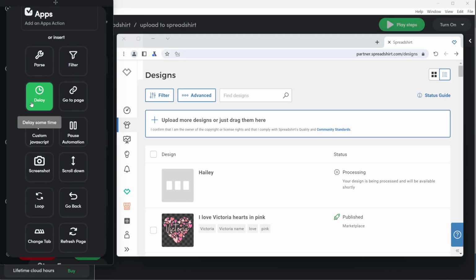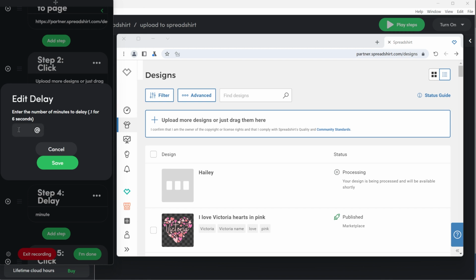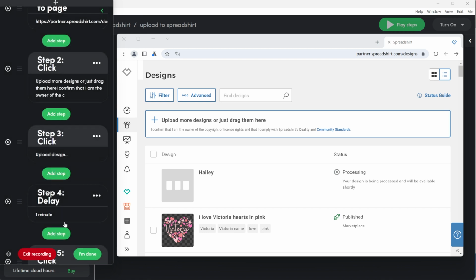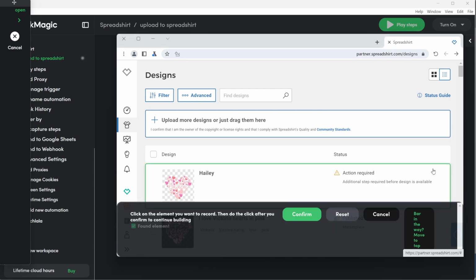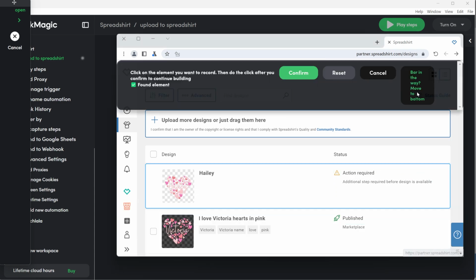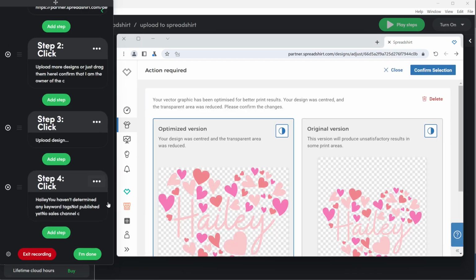Next, add the delay step from the list. Set for 1 minute, so the design will have time to upload. Then click on the first design. It will choose the first design in the list. Add a short delay of 0.1 second to give it time to open the design. Record a click on confirm selection.